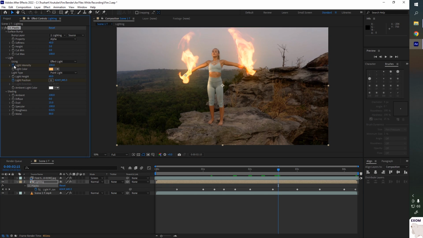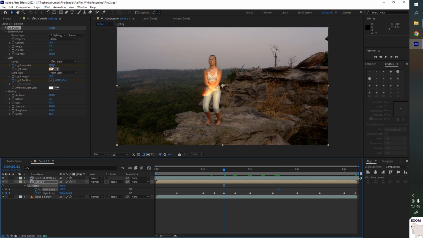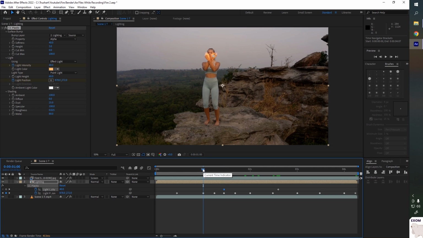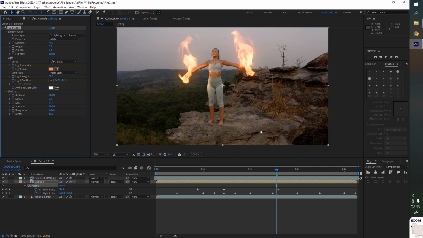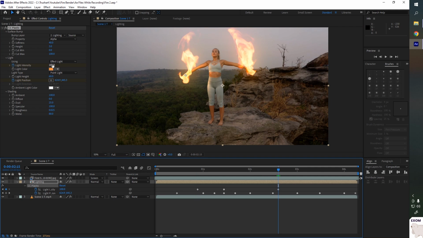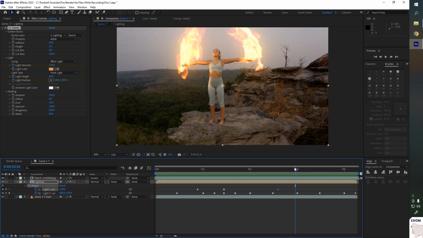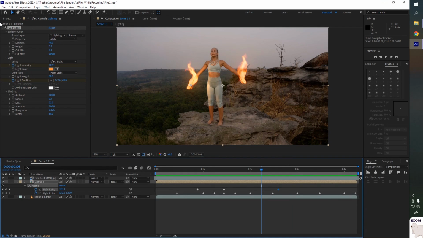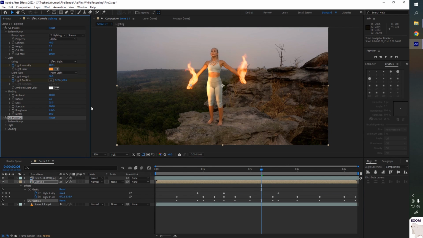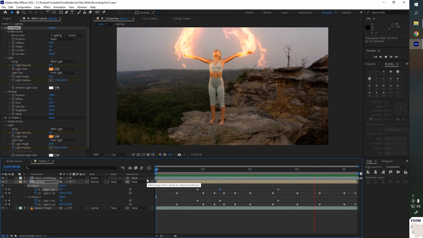Next, I'll animate the light intensity. Less intensity where the fire is small and nothing before the fire starts. Let's try keeping it higher. Nice. Let's cache everything and see. Sweet. You can see our highlights moving up with the fire. Now I'll duplicate this effect and simply place the light on the other hand and animate it. So this is what we get.